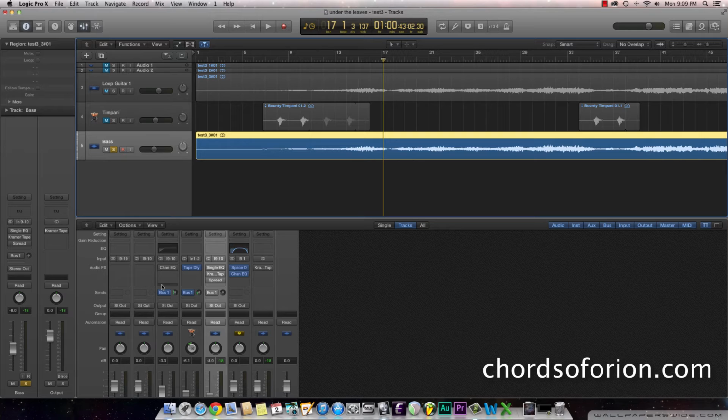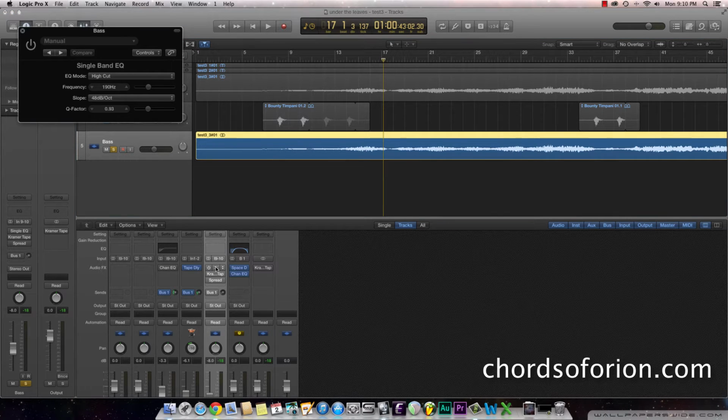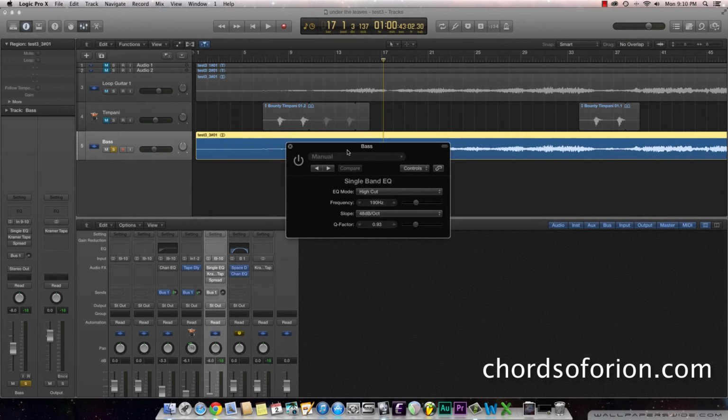And then what I did to really accentuate the bass in the second channel was to simply use an equalizer, a single band EQ that comes with Logic Pro 10. Many different pieces of DAW software have a similar capability. What I did was set it up as a high cut and select 190 Hertz as the frequency. So in this particular EQ, everything above 190 Hertz is going to be cut.